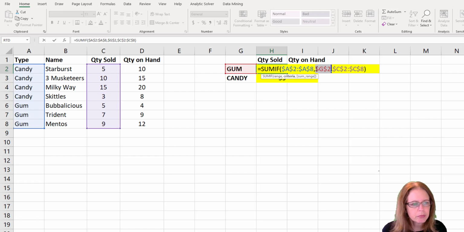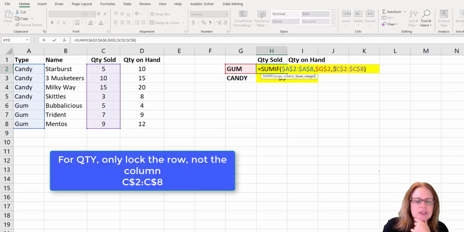completely. When I copy things to the right, I don't want column A to change at all. I want that still to stay the same. And when I copy it down, I want it to stay the same. So I'm going to leave the references here in A2 to A8. But let's think about a couple of things for a minute. If I copy to the right for quantity sold, I want the column to change. So what I'm going to do is take the $ away from the C's.